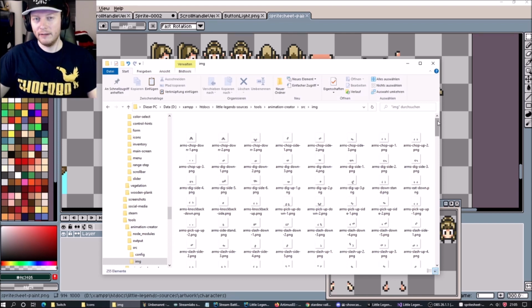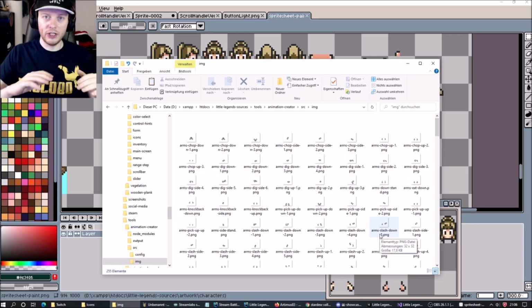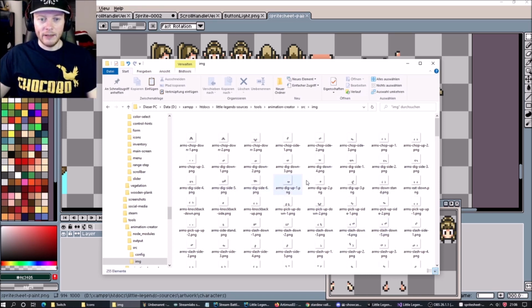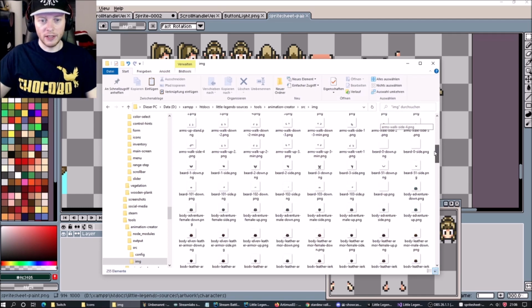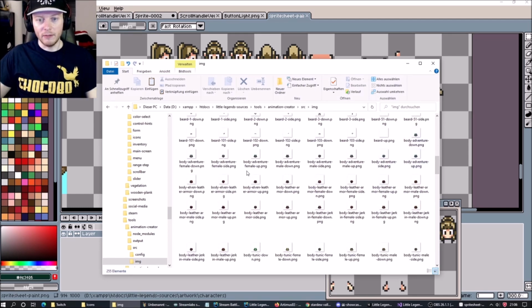These are all the different arms for the animations to be used. Every single animation uses its own arms, like a slash animation, a pickup animation, the walk animation, digging down, whatever. So we have all these here. We see the bodies as well. These are the different clothings in the variations for female and male and the 3 different directions.